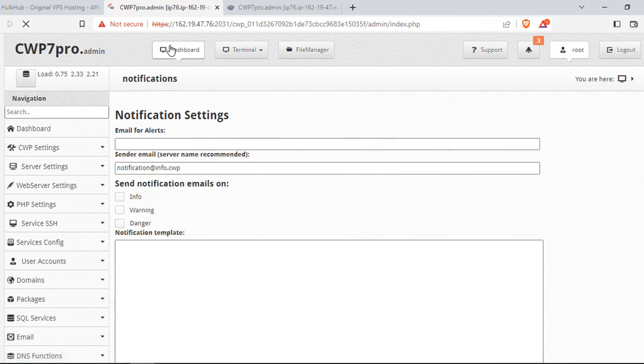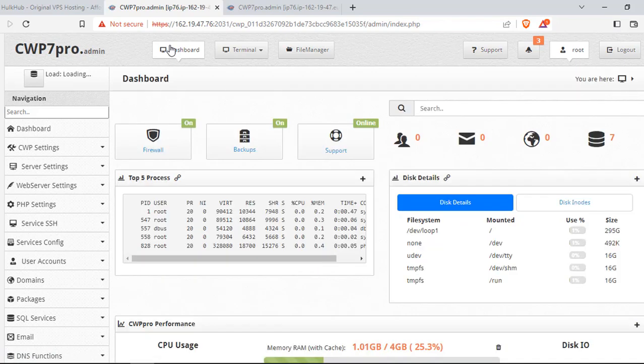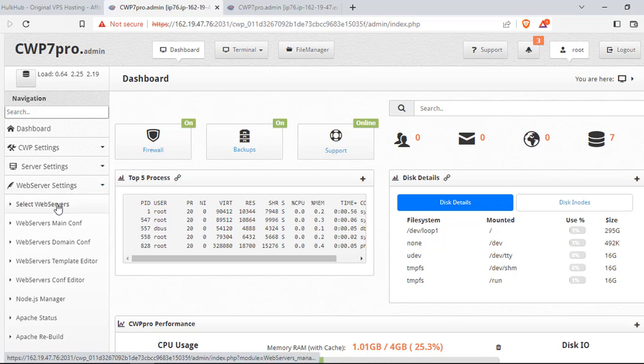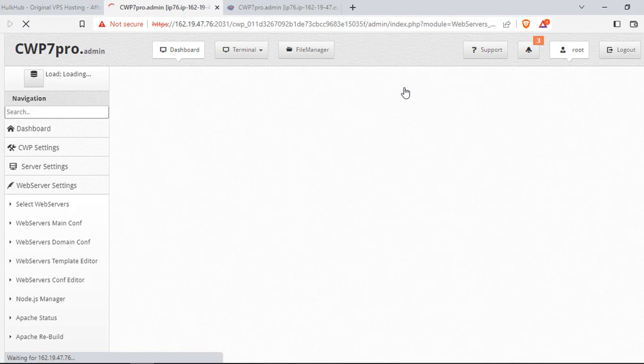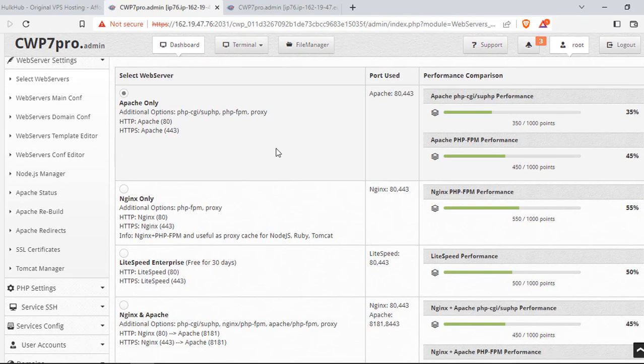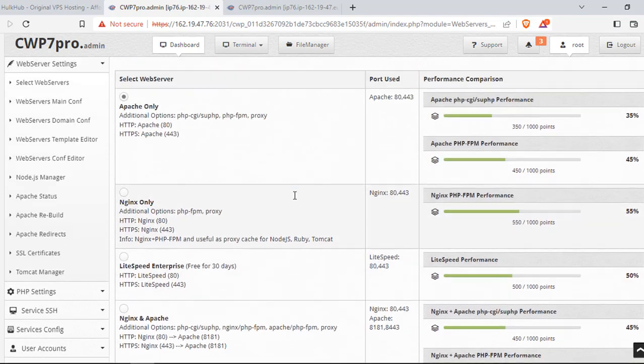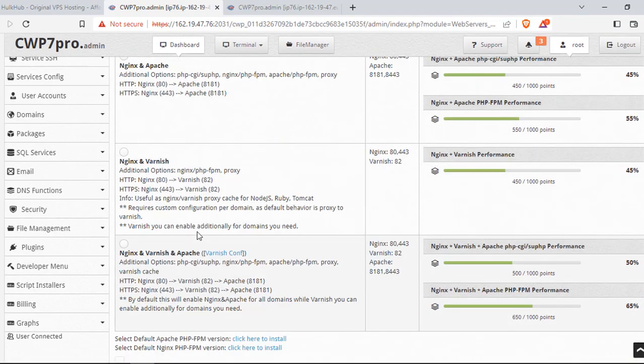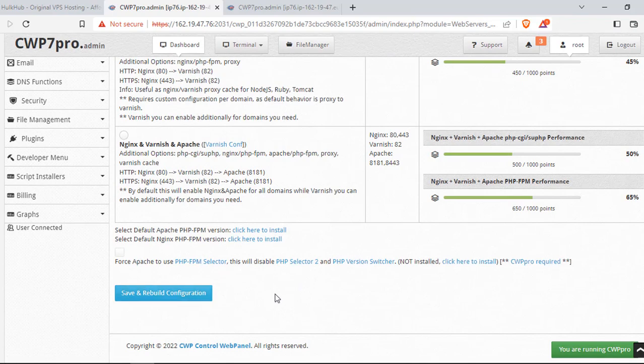Now, once all of these have been done, the next thing you want to do is pick your web server settings. You can just go to web server settings and select web servers. There are different types of server settings that you can pick, but for the purpose of running a web hosting business, you can just go with the default, which is Apache only. So just pick Apache only. If you need to change it in future, you can come back here and do a change. So just come here, pick Apache only, and then save and build, and it will be done for you.